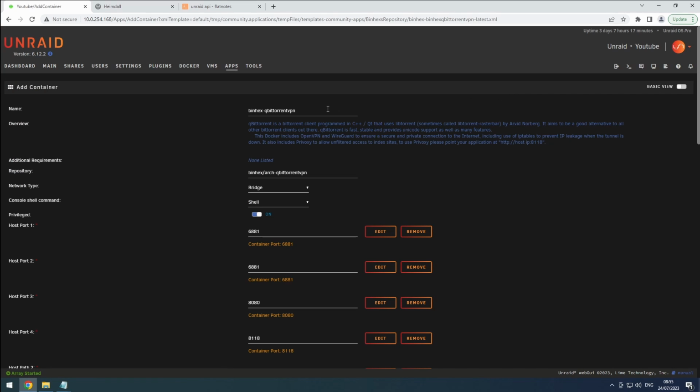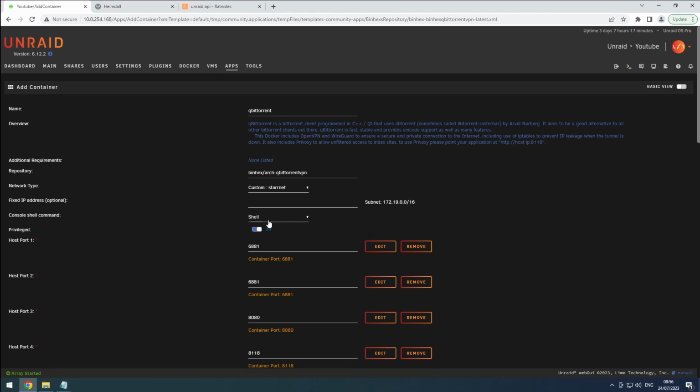The container name is a bit long, so let's change it to simply Qbittorrent. Set the network to our own custom network. For Qbittorrent to work, your client must be accessible from the internet. If you're not using a VPN, you'll need to forward a port on your router and configure it here.